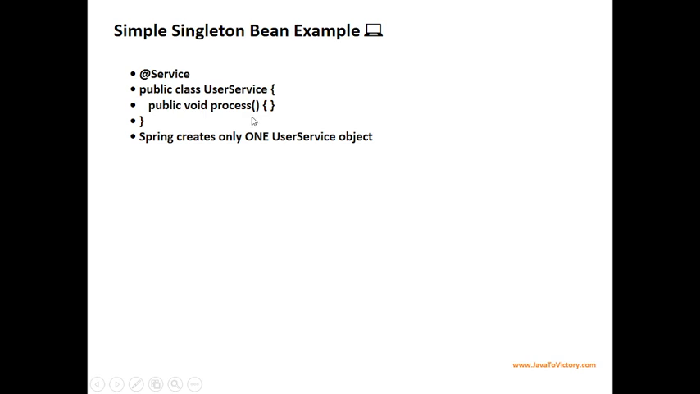Public class UserService, with the @Service annotation. What will Spring do? Spring creates only one UserService object because by default it's a singleton scope. We didn't mention any scope here. As the default is singleton scope, Spring creates only one UserService object.